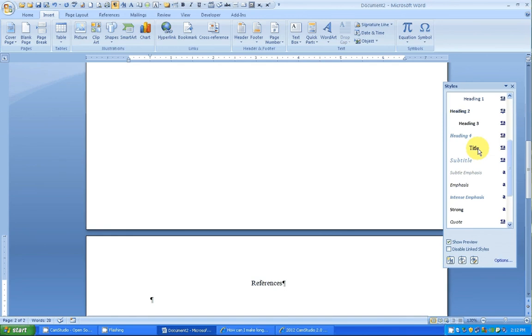Now then, if you read the APA, for references the first line is left justified, and the second and subsequent lines are indented. Unlike the paragraph, where the first line is indented and the second and subsequent lines are left justified. So this is just backwards from what we want. So we're going to build a new style called references.